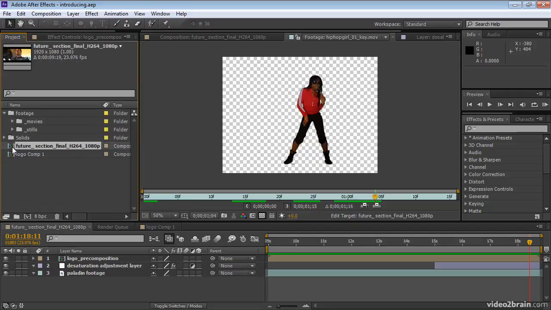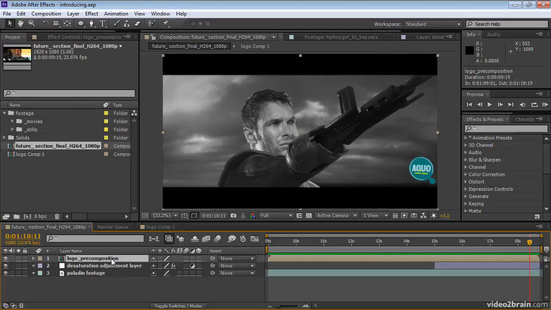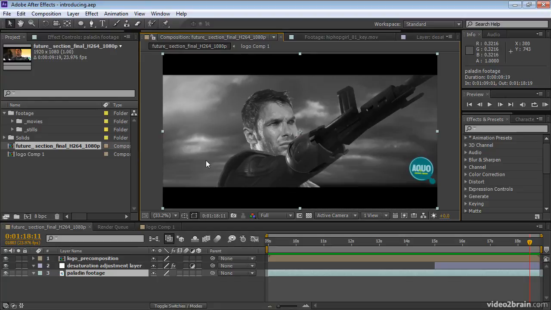Here is a composition in the project panel. If I double-click a composition in the project panel, it opens in both the composition panel and the timeline panel. The timeline panel and composition panel give two complementary ways of looking at a composition. In the timeline panel, you can see each individual layer in a composition, and you can interact with its properties individually. The composition panel, on the other hand, shows the visual composite of all of these layers.